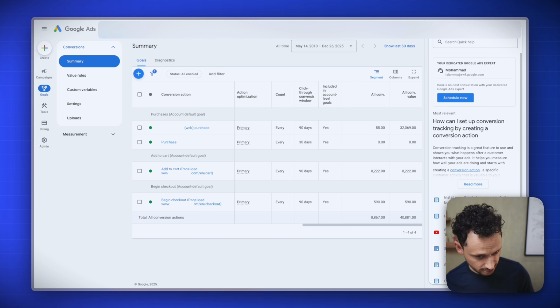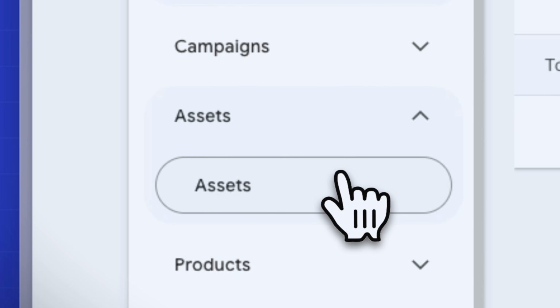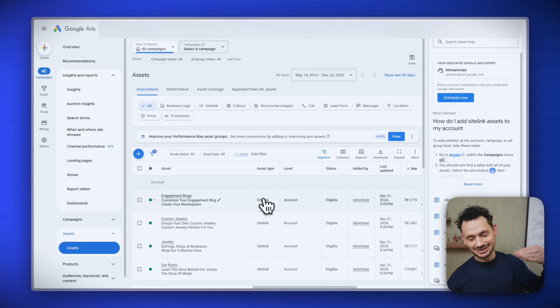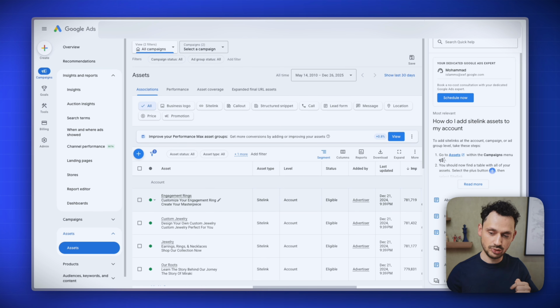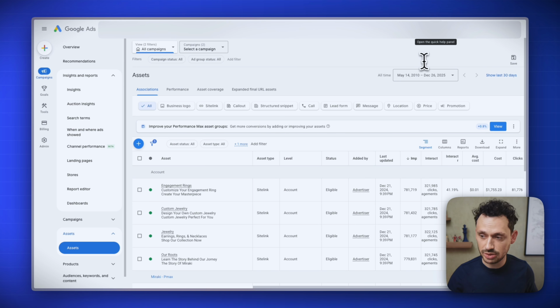What do we have here? Yes, let's go to assets. Campaign, assets. Let's click on this one. And here there's some hidden assets that automatically apply to your account without you even knowing. Google decides to do it. And it's really hidden. And most people, like the agency, for example, that manages this account, doesn't know about it.